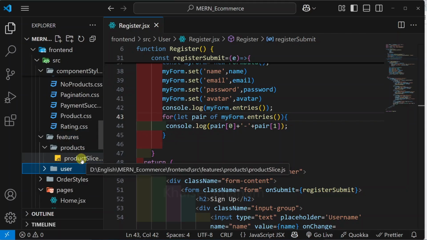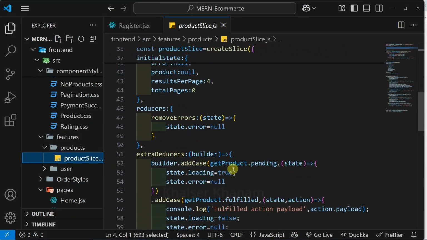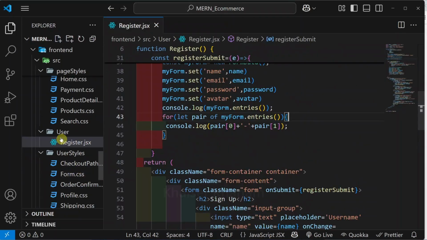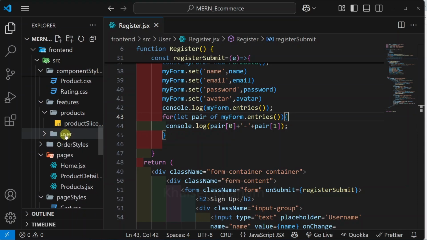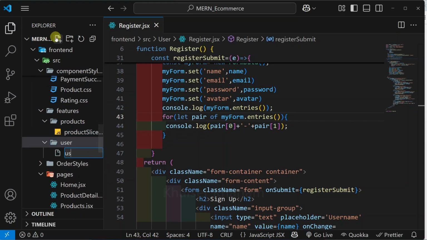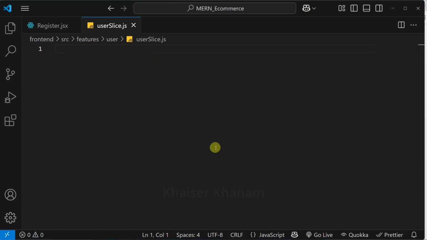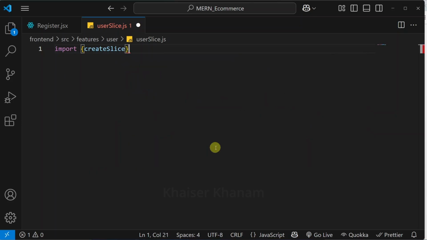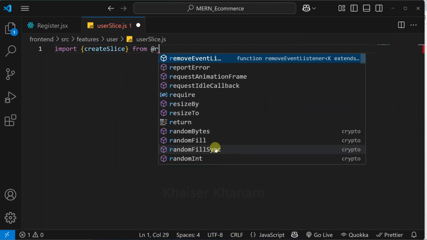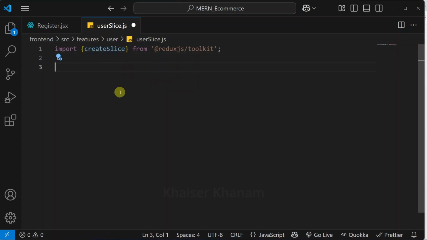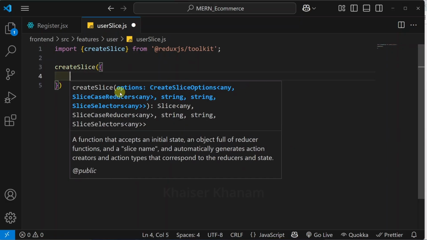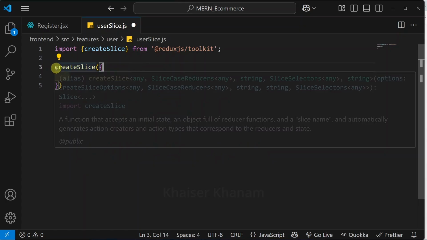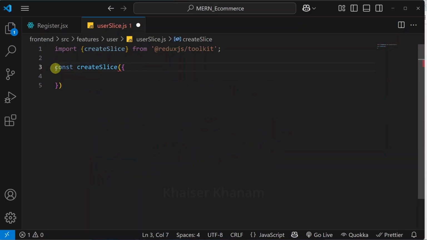For products, we have created product inside which we are having entire product slice data. Now for this another feature user, we are going to create userSlice.js. And inside this, first we are going to import the slice. Import. Here we will be writing createSlice from Redux Toolkit. Below this, we are just going to invoke this createSlice, inside which we are going to pass object of options. And this entire value we are going to assign to the variable userSlice.